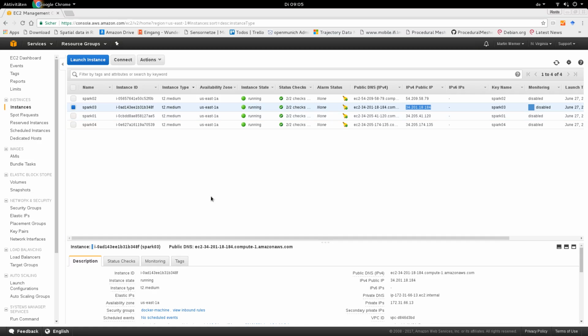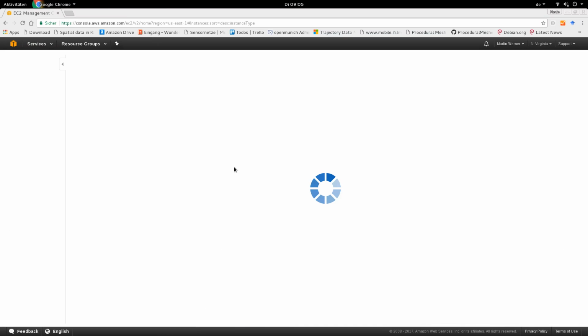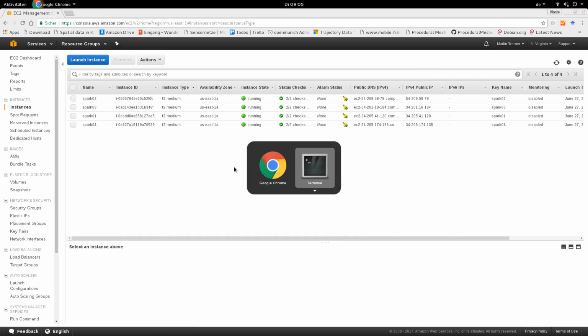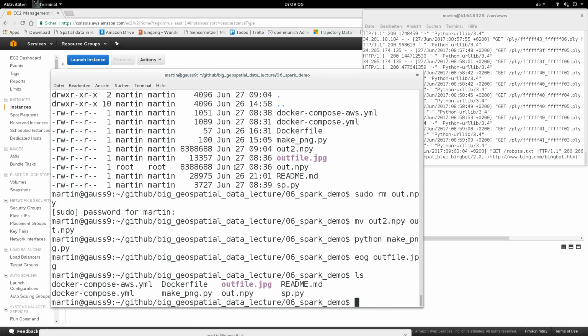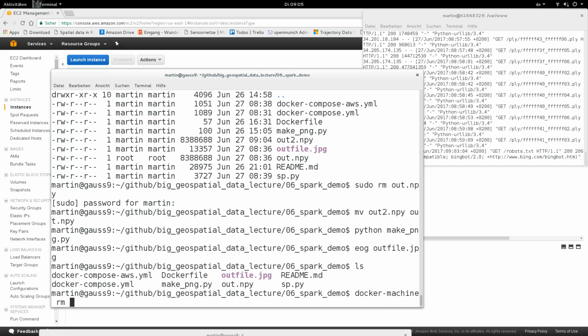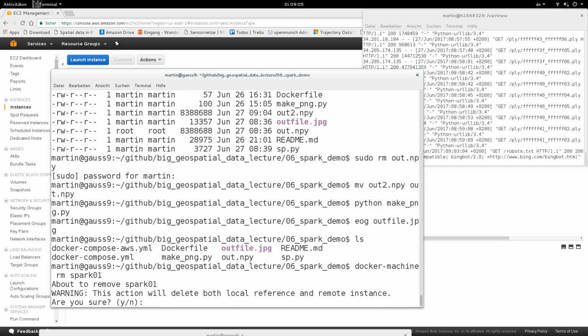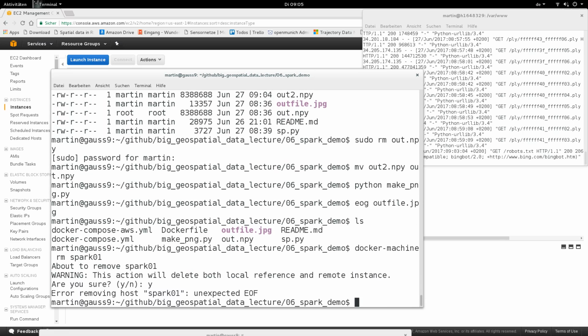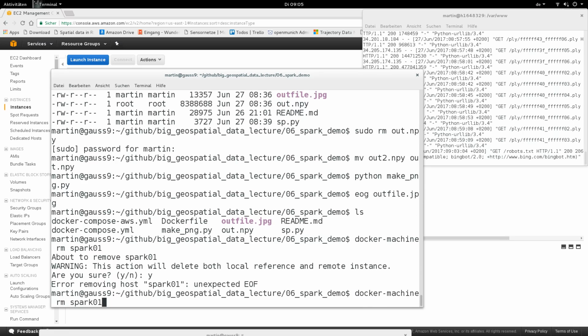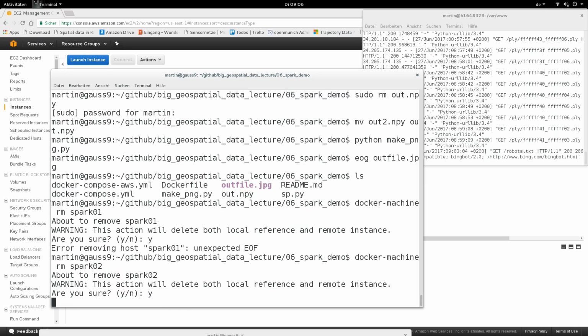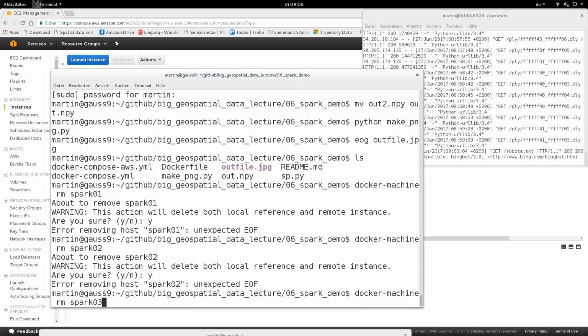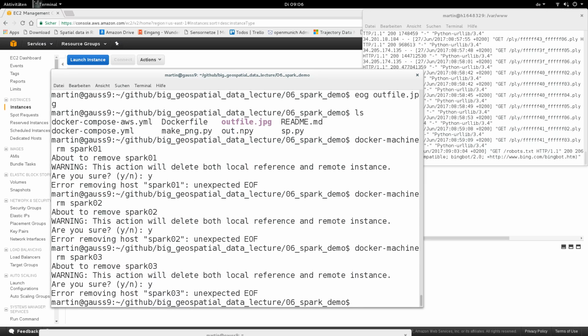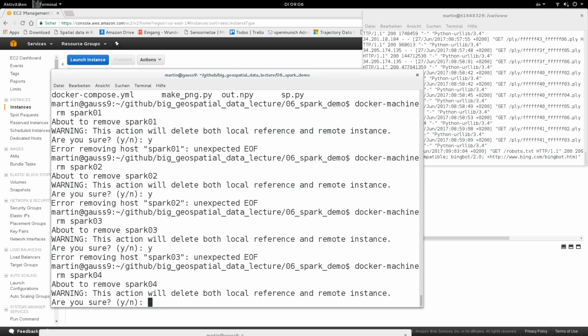Let's look at the management console. Now we still have all these machines running. And the good news is that we can just terminate them again here. docker-machine rm spark-01. Yes, I want to delete it. Spark-02. Yes, I want to delete it. Spark-03. Yes, I want to delete it. Spark-04. Yes, I want to delete it.